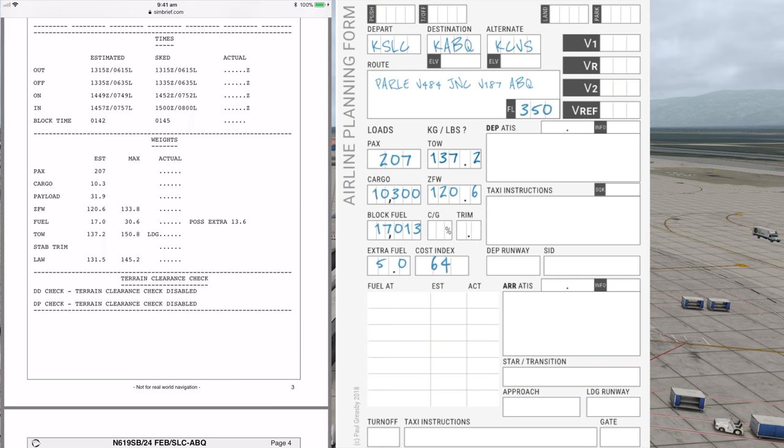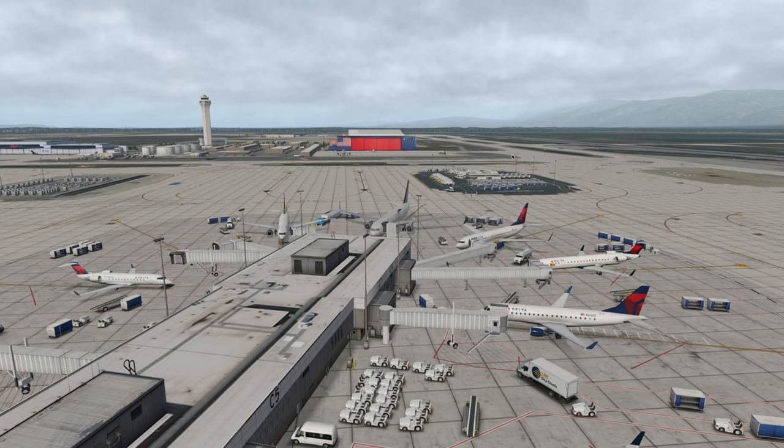And that's it. That's all the information that we need at this stage. The rest of the information will come from the aircraft systems. So let's go on board now.